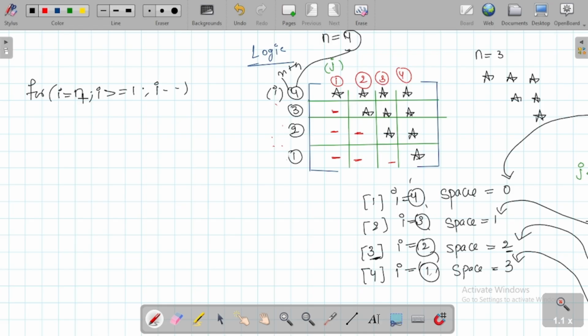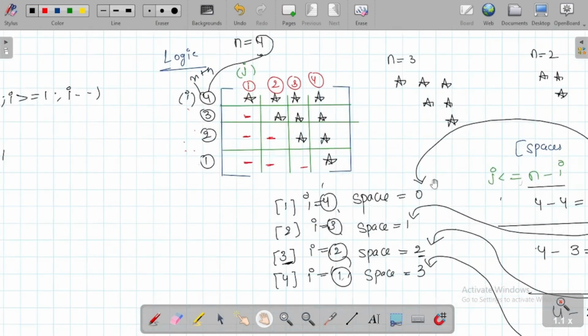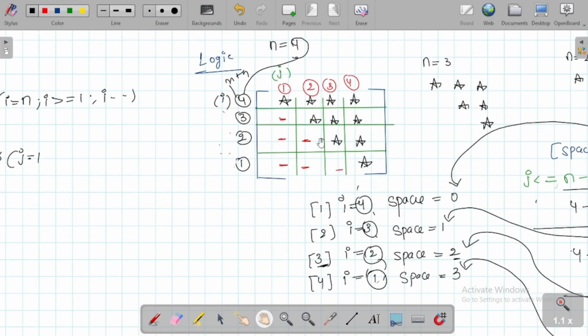Yes, so this is the outer loop. And after this I need to define the spaces, to print the spaces. I need to write one inner loop first. So j equal to 1, if my j is starting from the first column, it should explore how many spaces? It should explore till n minus ith position. So n minus ith position is nothing but spaces.